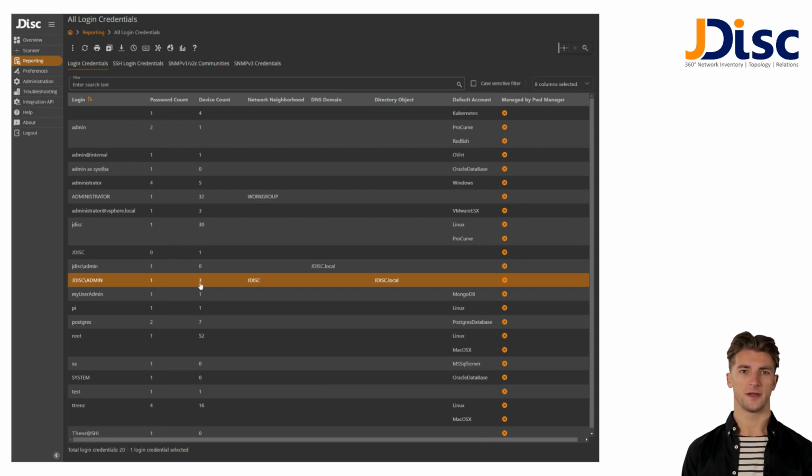Accounts are either assigned directly to a specific device. In this case, the device count column indicates how many devices use this specific account successfully to scan the device. Or accounts are used for a specific Windows domain, a DNS domain, or an organizational unit within Microsoft's Active Directory. Lastly, accounts might be defined as default accounts for specific operating systems or API. The Managed by Password Manager column indicates whether the password for this account is managed by one of the supported password managers.